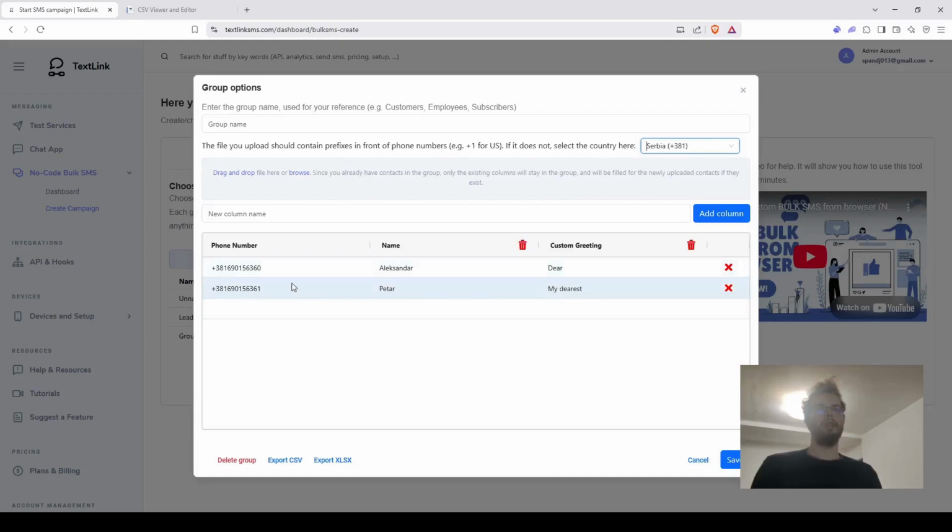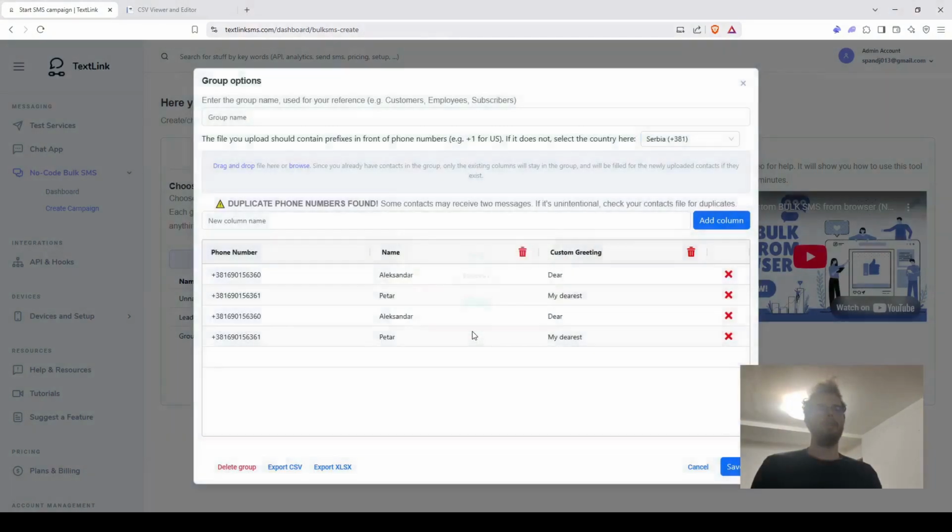And once you have uploaded your phone numbers, you can add more contacts manually or from your chat app, and you can even upload another file to expand your group. So I'll just upload the same file. As you can see, the group expanded. But now I have duplicate phone numbers. I don't want to send duplicate messages, so I'll just remove them.